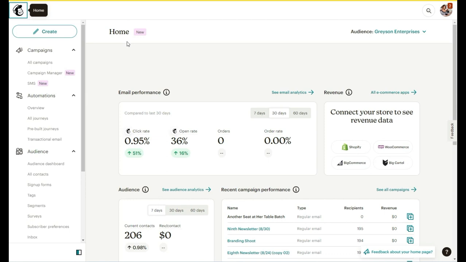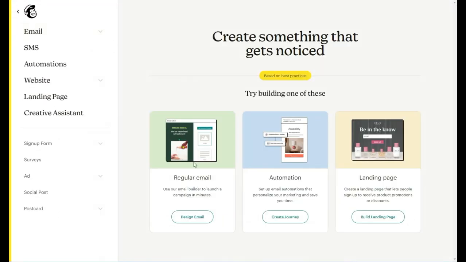Let's do an example of how to apply a merge tag. First, let's create an email. So click on Create. Then click on Design Email.